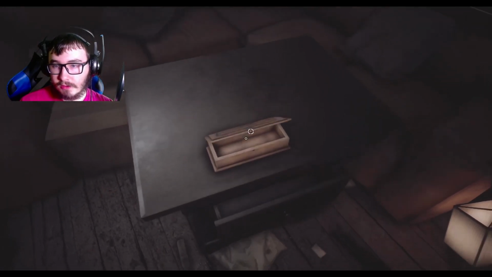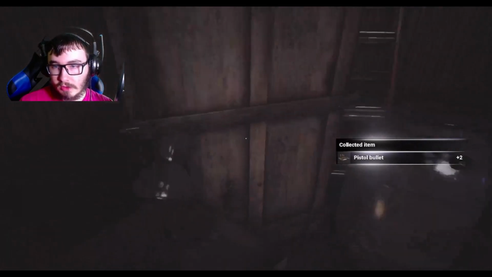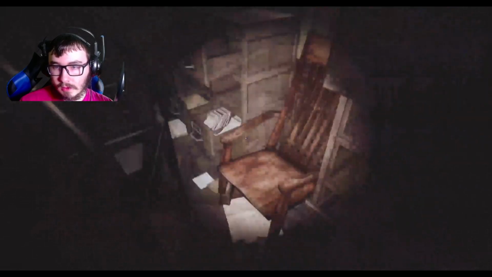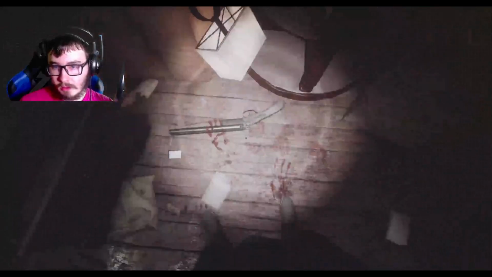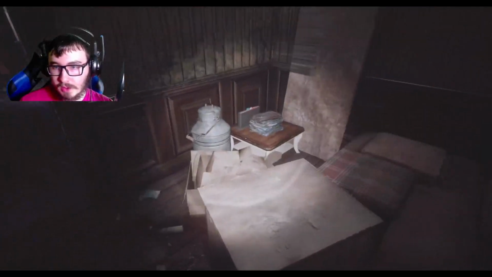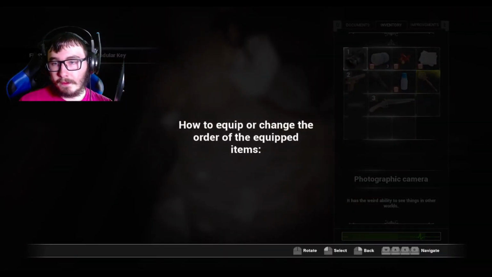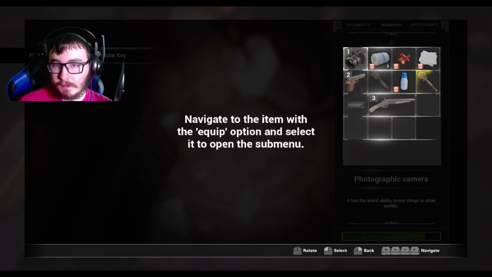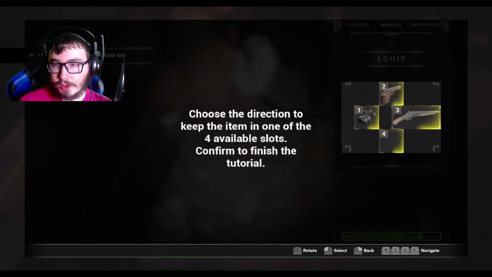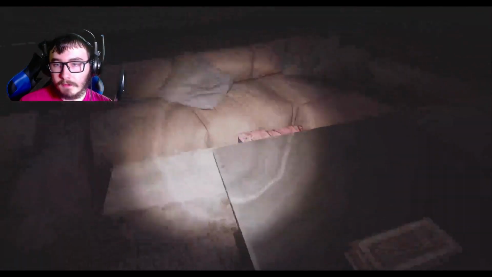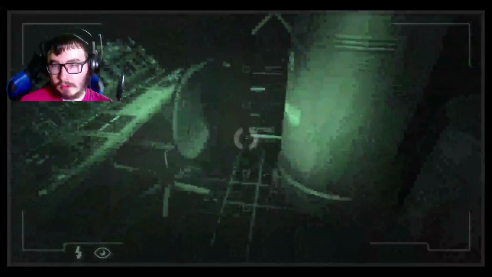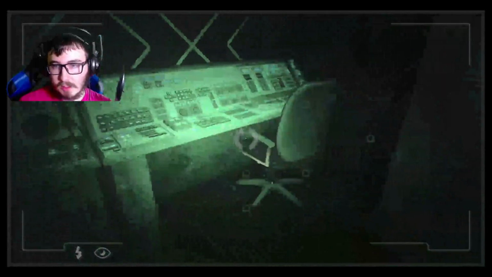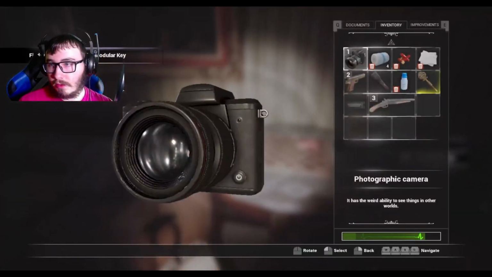Got one other piece left. Ooh. Two more bullets. Thank you. Find those two. Anything else besides the shotgun? Doesn't look like it. Change the order of the equip today. Navigate to the menu with the equip option. Sub menu. Okay. That opens up. Whoa. Okay. Doesn't look like anything to worry about. Not for use. We got four bandages now.